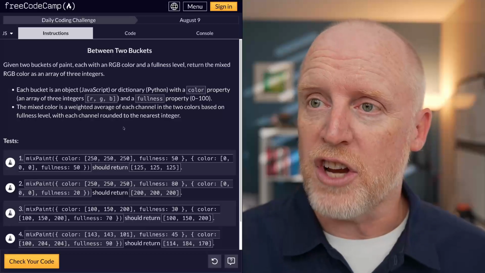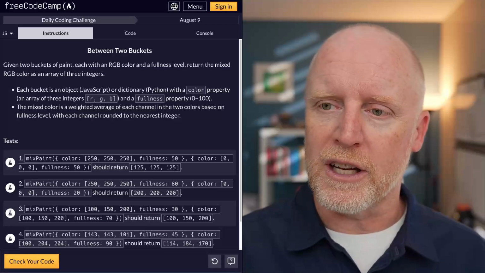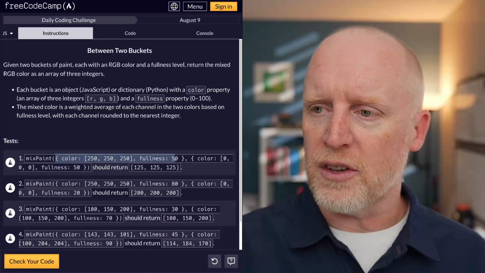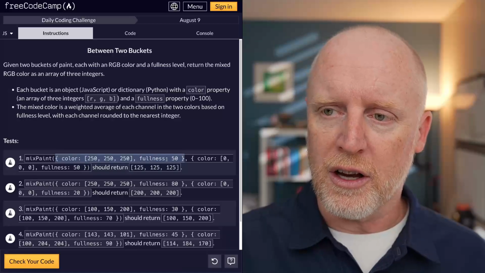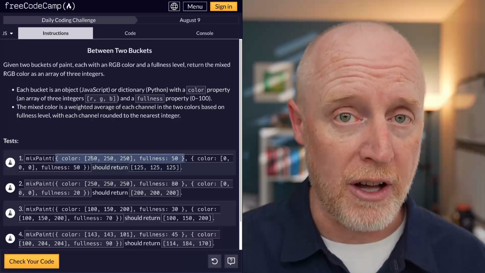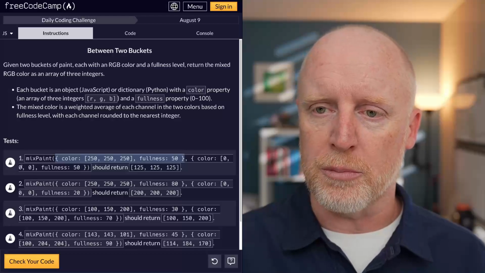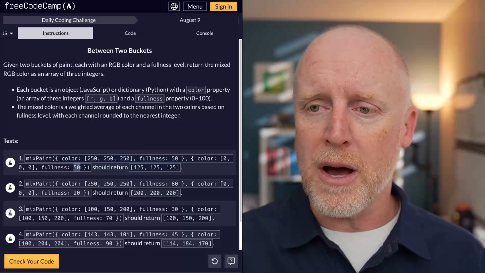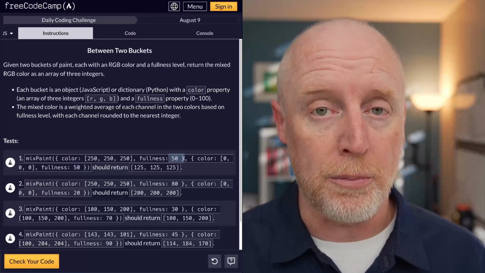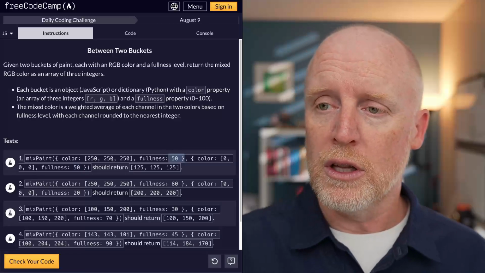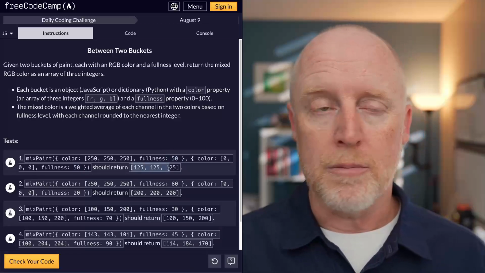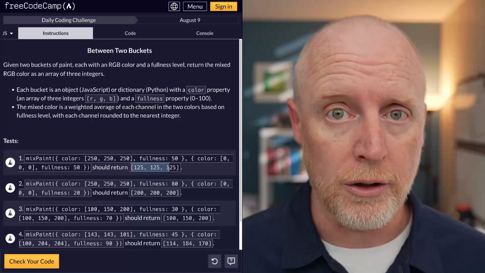Hello team. Today's challenge is between two buckets where we're given two buckets of color. So there's color one, color two, it's RGB values. So an array of RGB, and down in here, this is actually black 000, and the amount that is in each of those buckets, right? And we need to use that information to mix it to a final color.